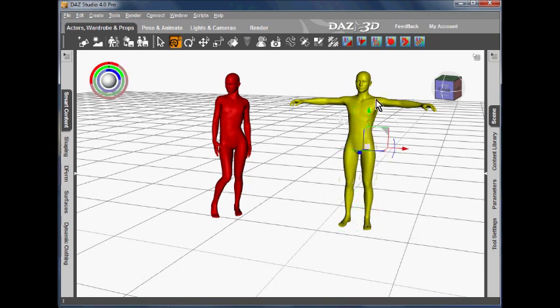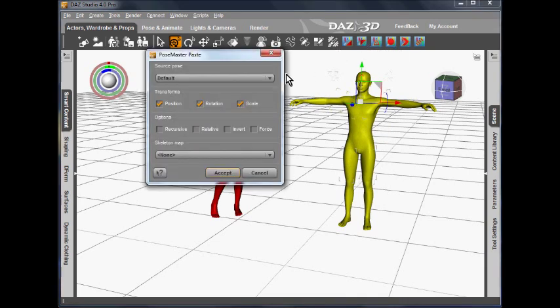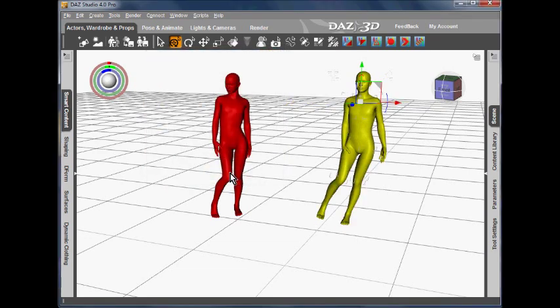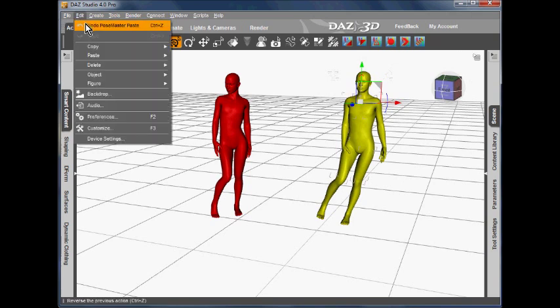I can also select multiple bones. Let's choose the arms and the legs, and if I click PoseMaster Paste now and I select recursive, then PoseMaster is going to paste the pose from the collars down and from the thighs down. As you can see, yellow Genesis has adopted the red Genesis pose in its arms and legs only, but the abdomen, the torso and the neck and the head remain unchanged. I'm going to undo that again.